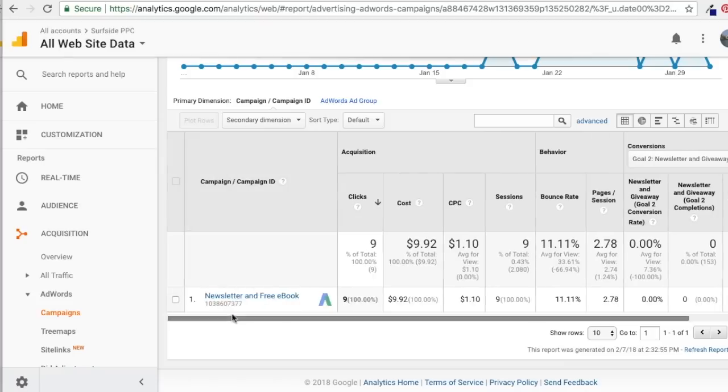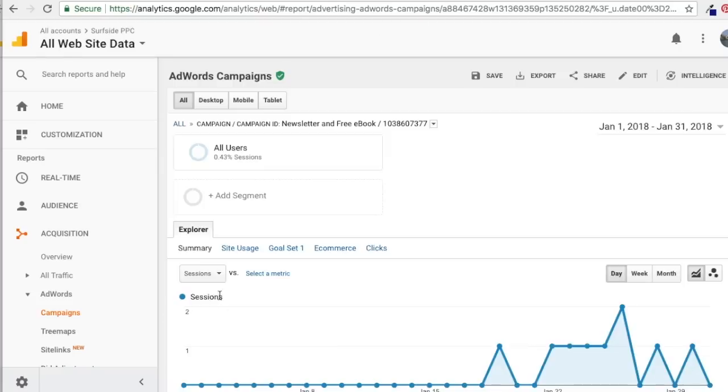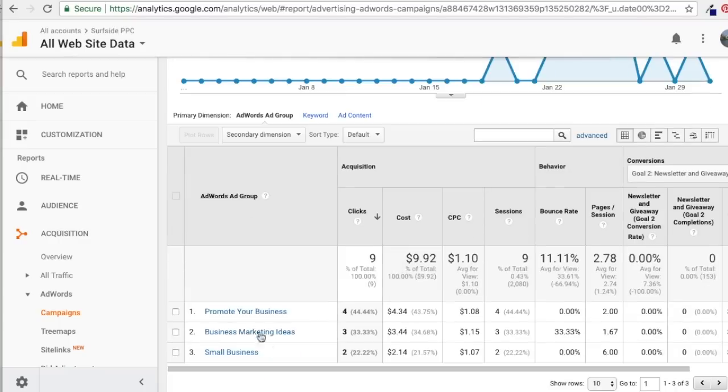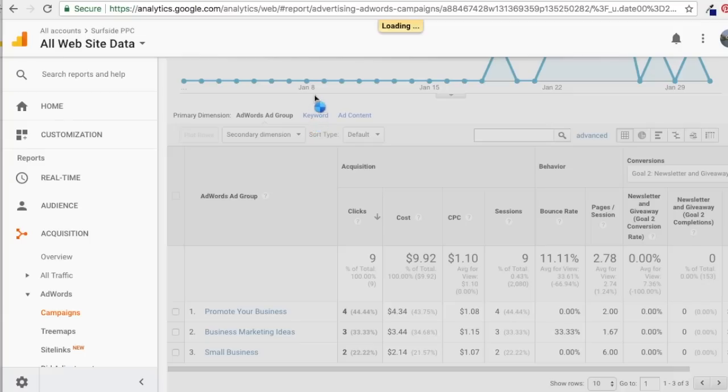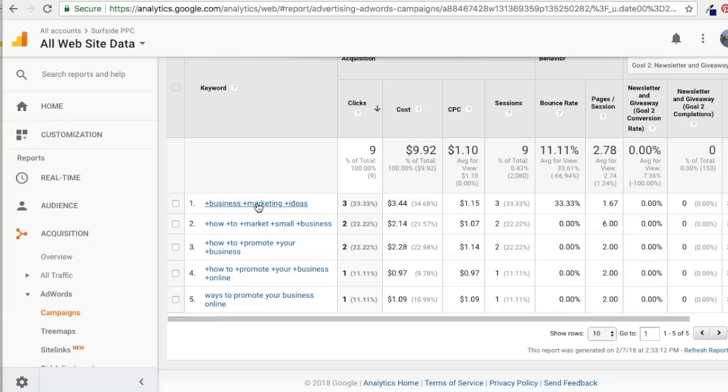And if we click through, I can click through my campaign ID. I can actually see the ad groups where things are coming from. So promote your business, business marketing ideas. I can see what keywords I'm targeting, which drove the click: business marketing idea, how to market small business. So you can see there's some different things here. The reason why you want to track everything is so you can see everything in Google Analytics and you can continue to optimize your AdWords campaigns.